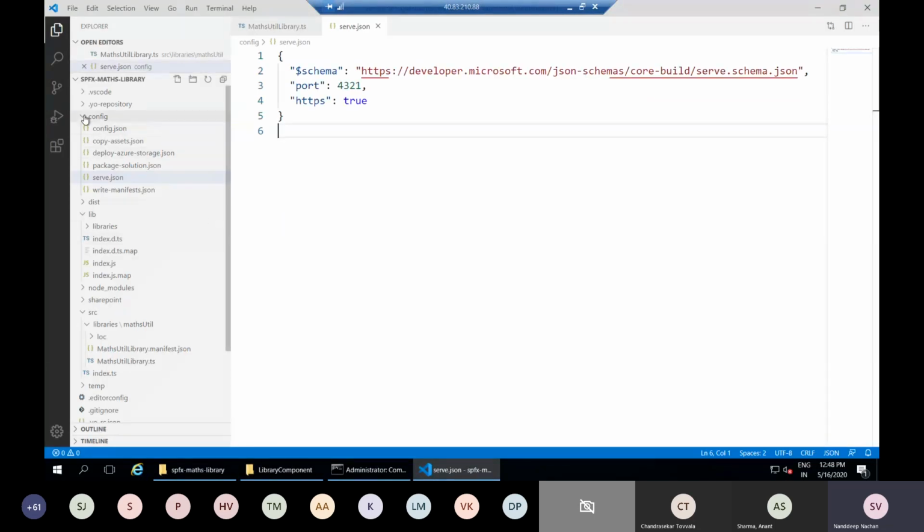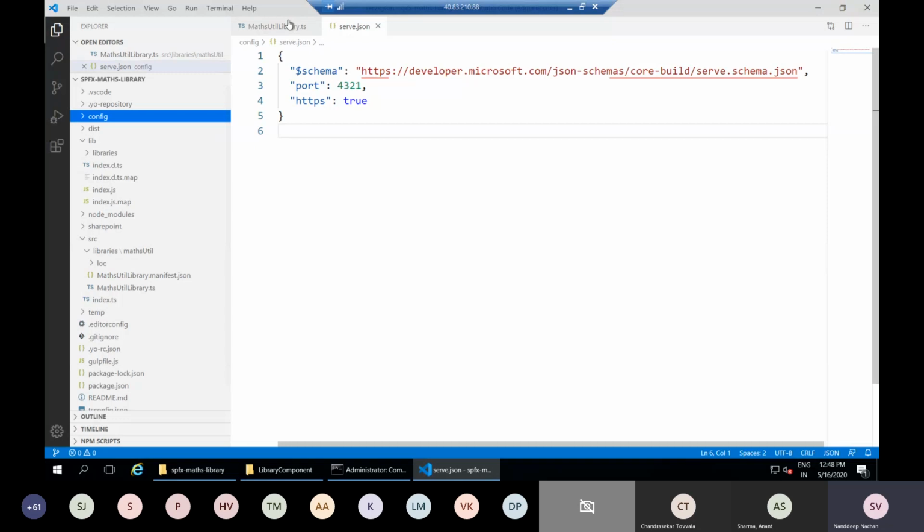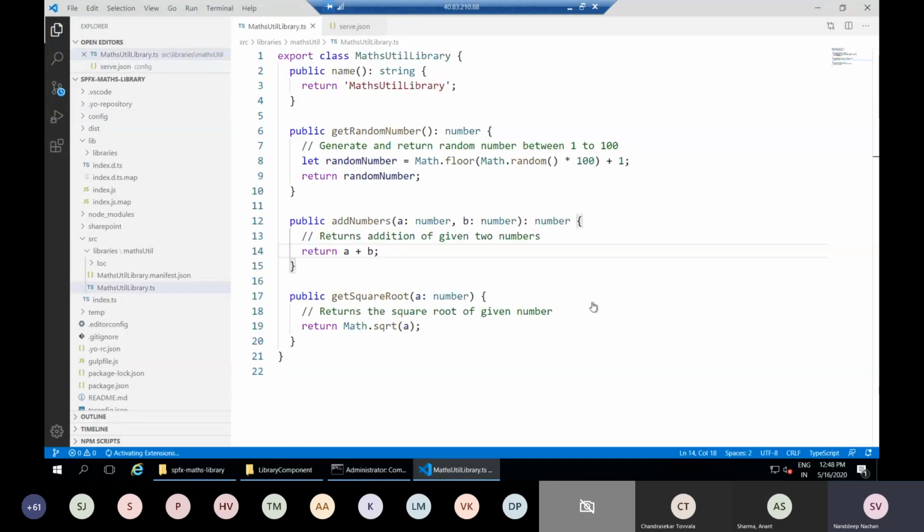So again, the same structure as we have for all of the library components, but here I have a few more things. Along with the name, which is the out-of-box function or out-of-box method exposed by the library, I have a few implementations of my custom methods which may be used by my web parts and extensions commonly.